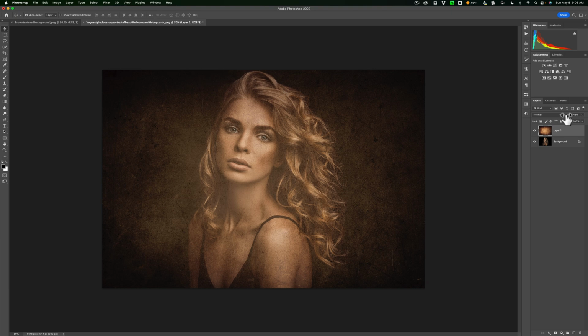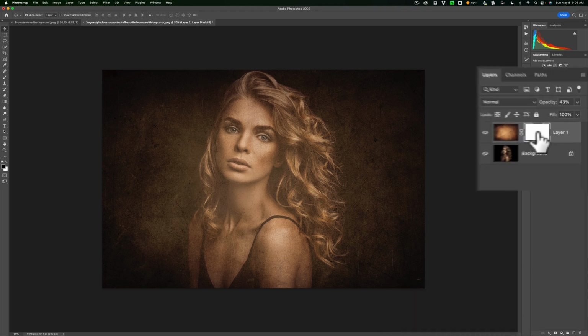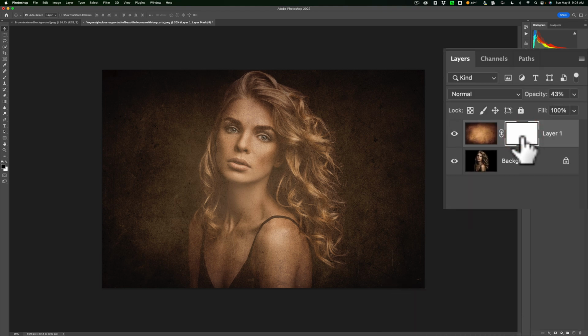Now, we don't really want the texture on the model. We just want it mainly on the background, maybe a little bit on the model. So what we're going to do is add a layer mask to the layer of the texture. Go down at the very bottom and click on this little icon to add the layer mask. Now make sure you're clicked on that layer, and we're going to paint in black on that layer mask. What that will do is poke a hole through the texture and allow the image of the model to come through.